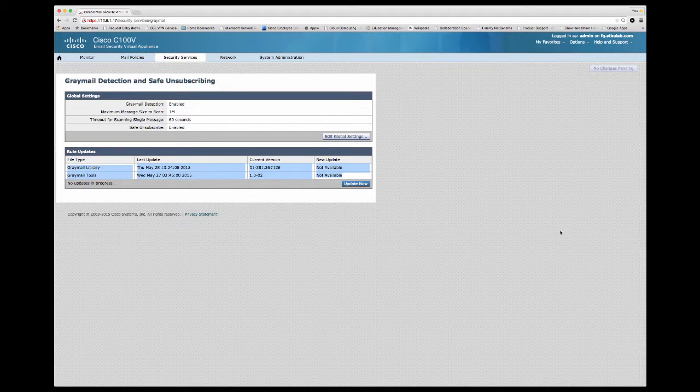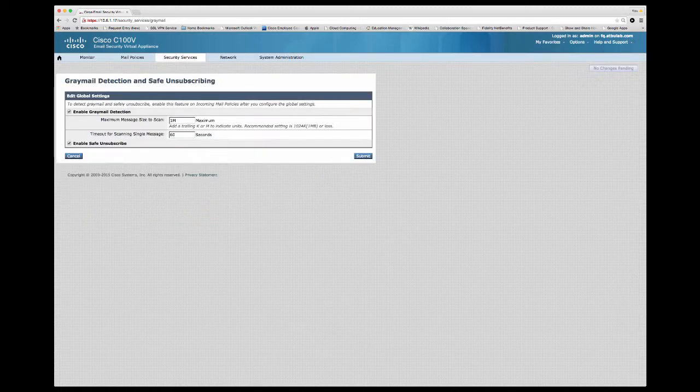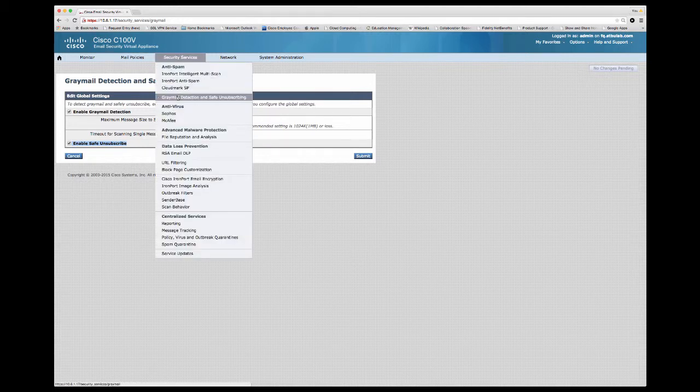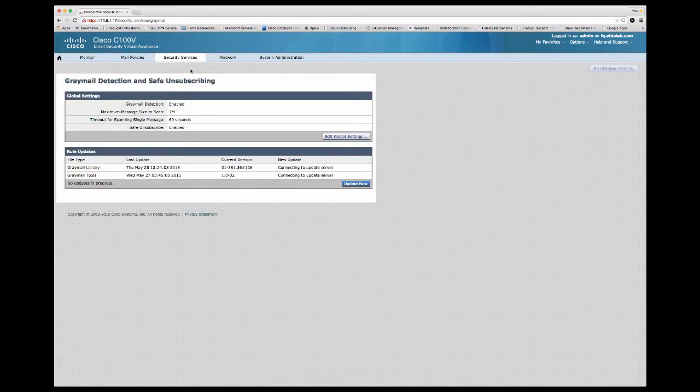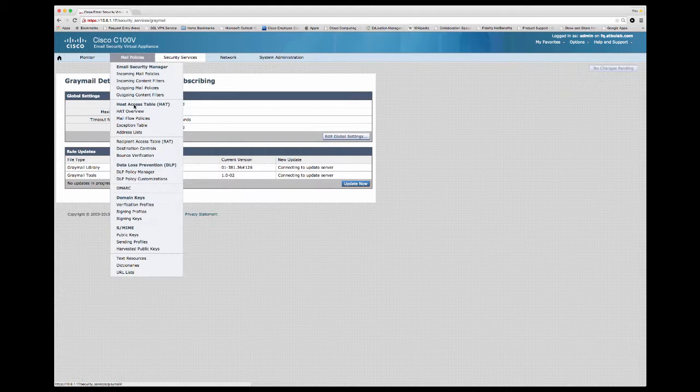So under security services, we've gone in, we've made sure that we are communicating to the cloud for the unsubscribe, and we're making sure that our engines and our updates are happening on a regular basis. If we go in there and edit that, we now get into the capability of customizing the size of the email and how much time. And the second part of that is where we actually turn on the safe unsubscribe. By selecting that, I now give the appliance the ability to inject a piece of code to the top of the email that our end users can actually interact with.